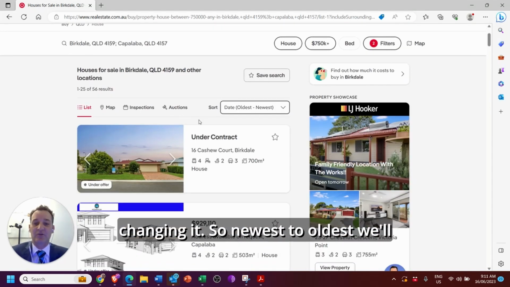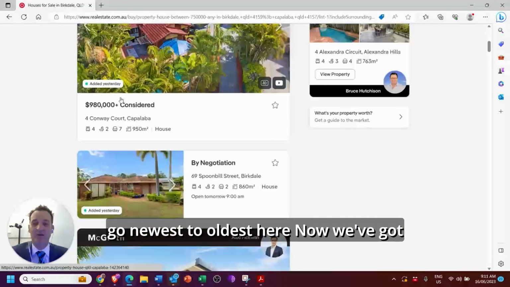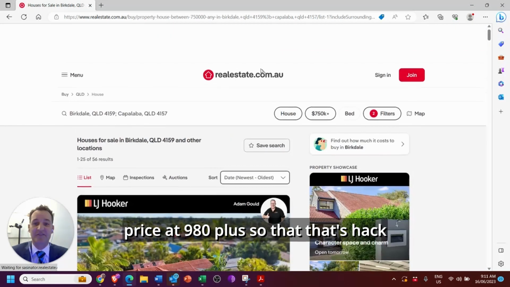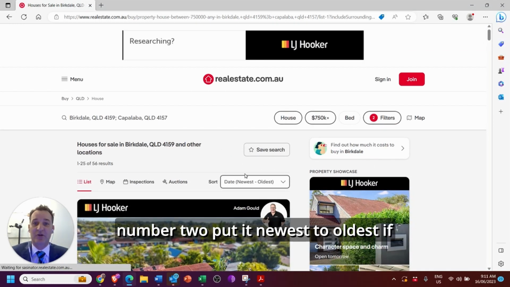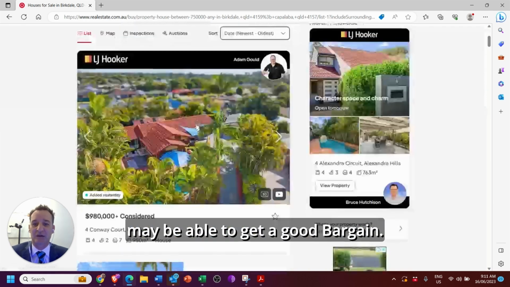So newest to oldest, we'll go newest to oldest here. Now we got price at 980 plus. So that's hack number 2. Put it newest to oldest if you want to see new property. Oldest to newest if you want to see property that may have adjusted their price and you may be able to get a good bargain.